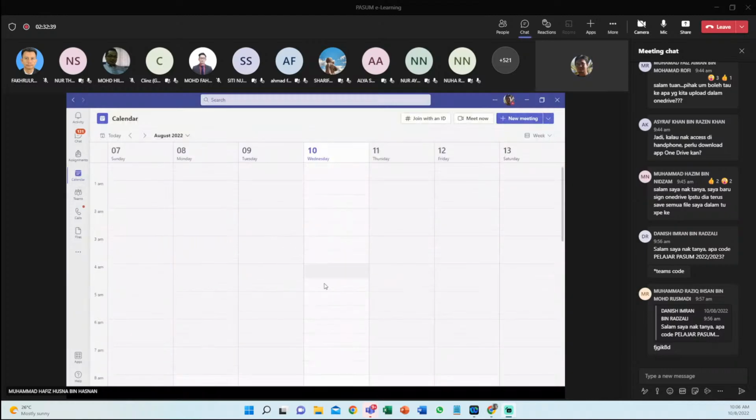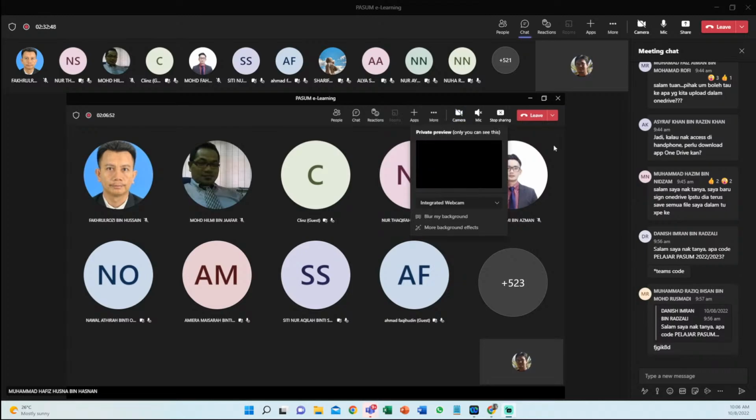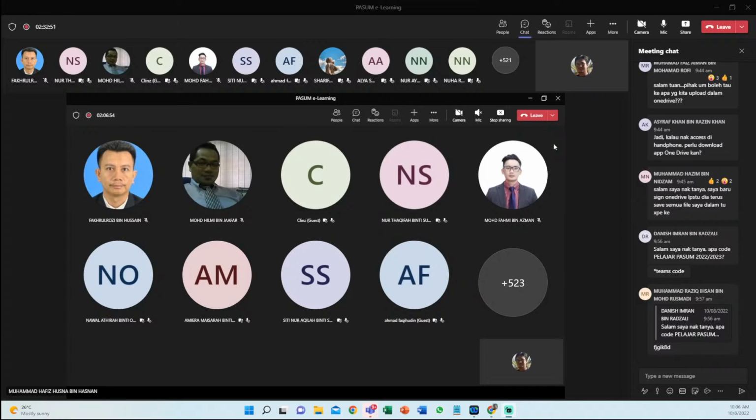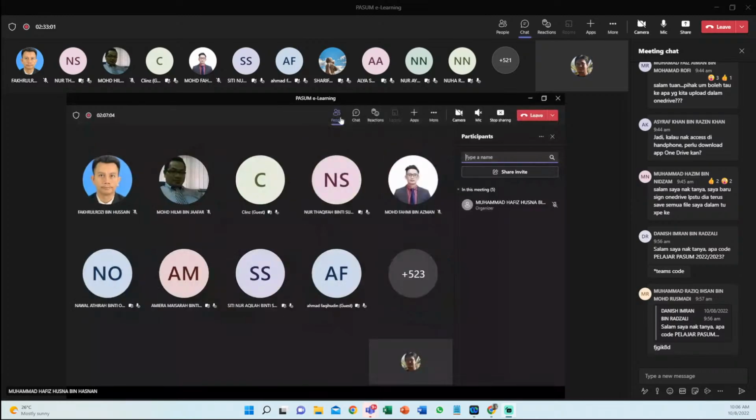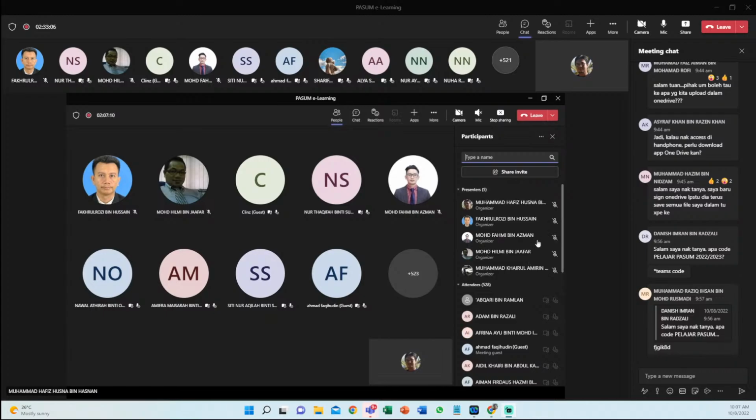Alright, okay, sekarang kita tengok the function yang ada dalam meeting sendiri. Okay, kalau dekat sini you boleh tengok saya akan tunjukkan berdasarkan appearance sebagai seorang organizer. Organizer ada kelebihan sedikit berbanding dengan orang lain. Okay, contohnya kat sini kita pergi kepada bahagian pertama iaitu bahagian people. So bahagian people ni you boleh tengok siapa yang hadir dalam meeting tersebut. Okay, dan kelebihan kepada presenter, dia boleh download the attendance. So saya boleh download attendance kat sini, download attendance list.